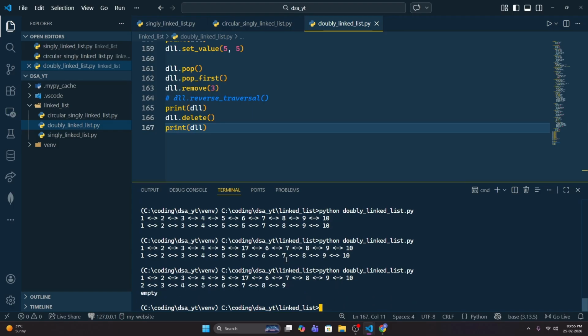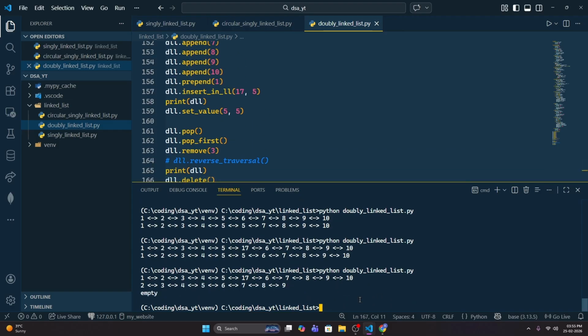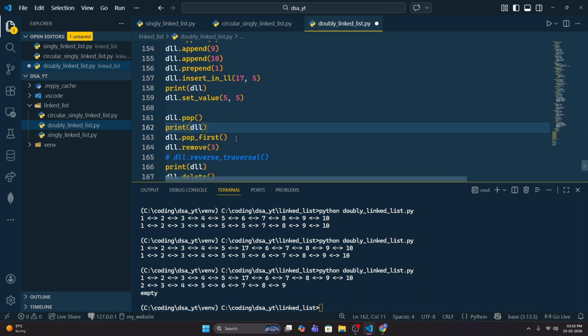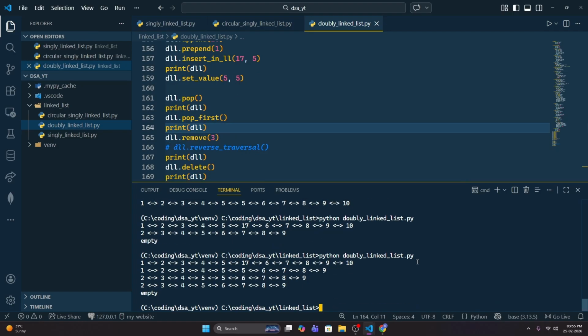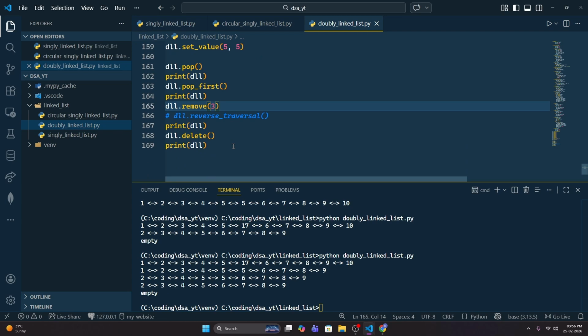And if we see, we have removed them. Pop initially removed our last. After every function, we can print it over here. As you can see, pop removed the 10, which was the last one. Then we removed 1, which was the first node. And then we removed 3, at the index of 3: 0, 1, 2, 3. 5 was removed. Since we had 2, 5, now we have 1, 5 over here. And then at the end, you can see we have an empty doubly linked list.